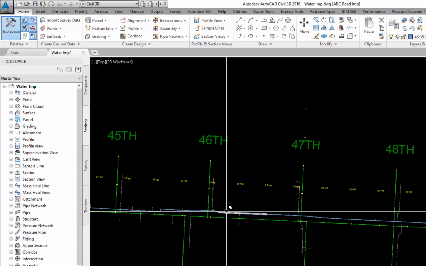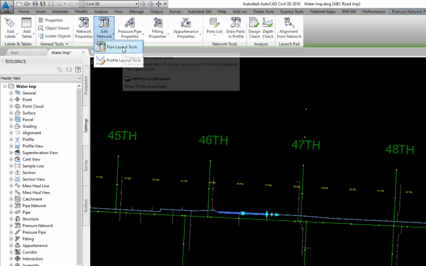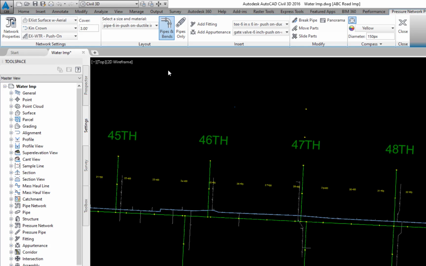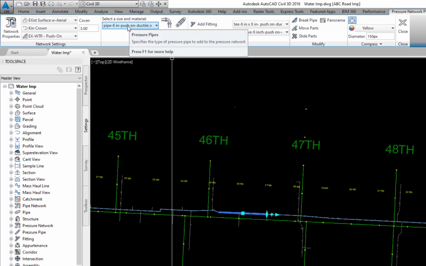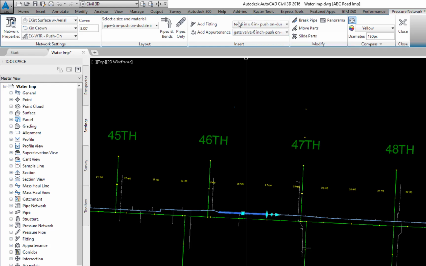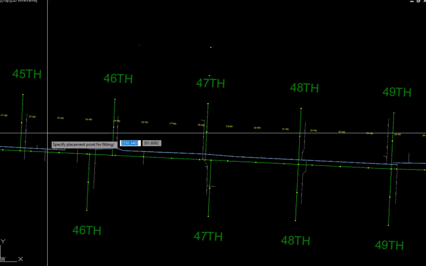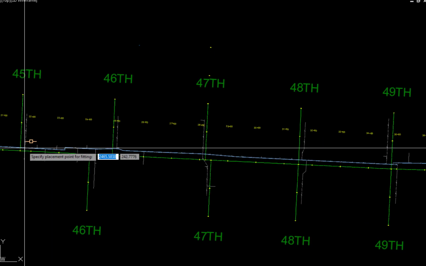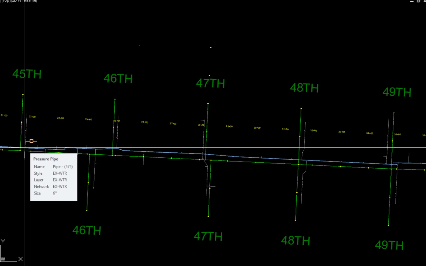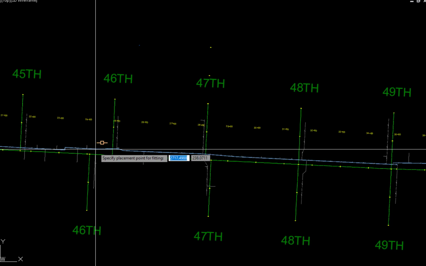Insert T's into the main pipe run. Pick a pipe to display the CS ribbon. Select Edit Network, Plan Layout Tools, Escape. Check that the pipe and the fittings are the correct size: 6-inch pipe, 6-inch gate valve, 6-inch by 6-inch T. Escape. Add fitting. Hover over the pipe at the location of the T to be inserted until the connect glyph appears and pick. Pick at other locations where a T is to be inserted.